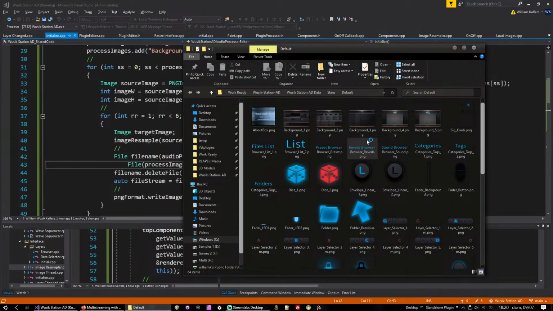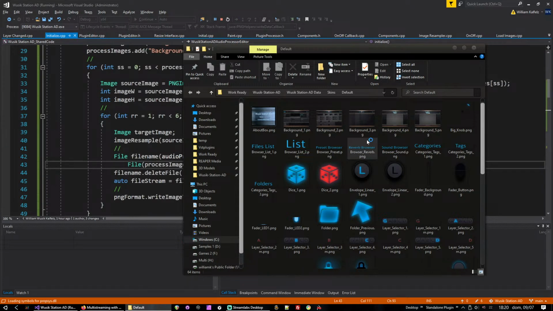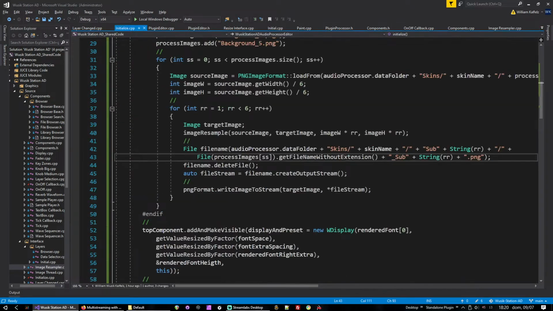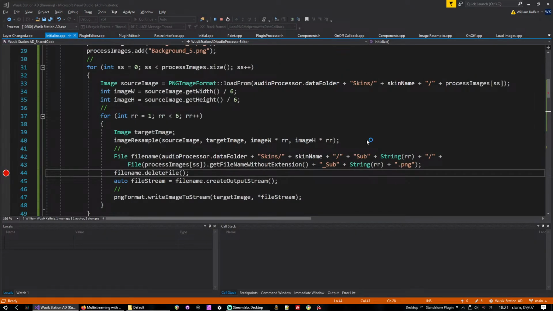And the greatest thing about it is that it's much easier and faster to load just a file. Oh boy, what did I do wrong? Let me check again. Get file name without extension, okay, plus sub 1 plus .png. I need file. Weird. Let me check what's the actual file name that I'm creating.